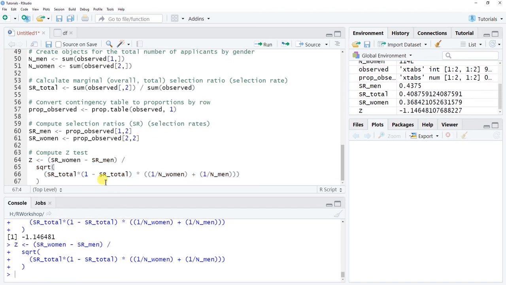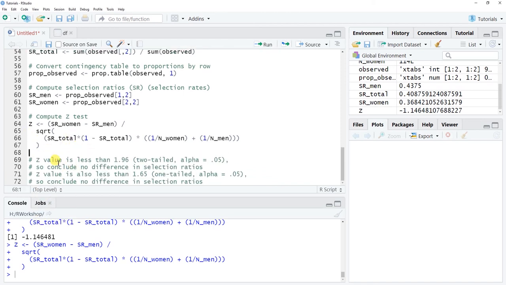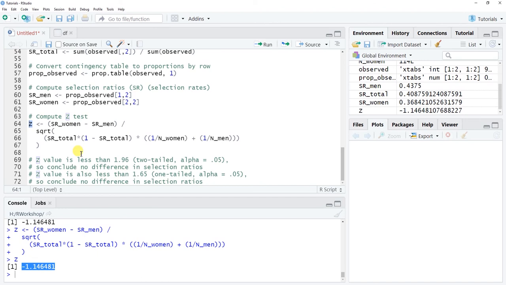And so now it comes time for the significance test, okay? And so what you need to remember in this context is this, okay? If the z value or the z-score, so this is our z value or z-score, I'll run it here again, negative 1.146. If the absolute value of that is less than 1.96, which is the cutoff or the critical score for a two-tailed distribution test with an alpha equal to 0.05, we would conclude that there's no difference in these selection ratios. Okay, so we'd conclude that this difference of the selection ratio of women minus selection ratio of men, that there's no difference here, okay?